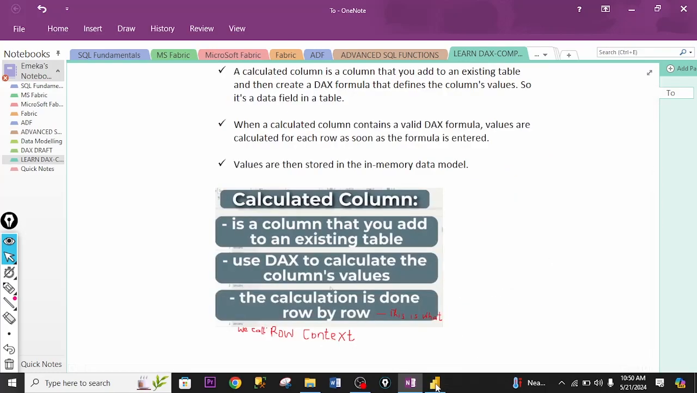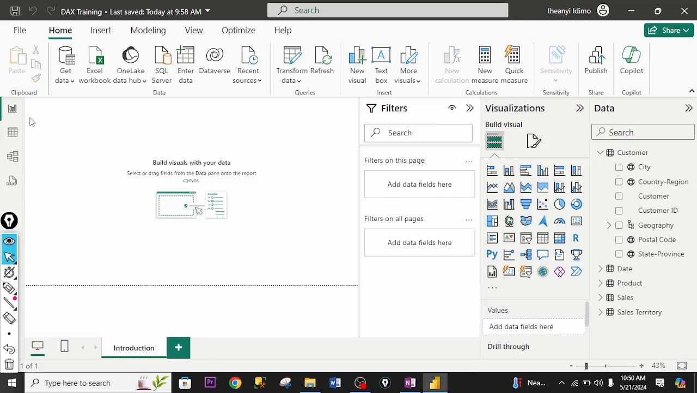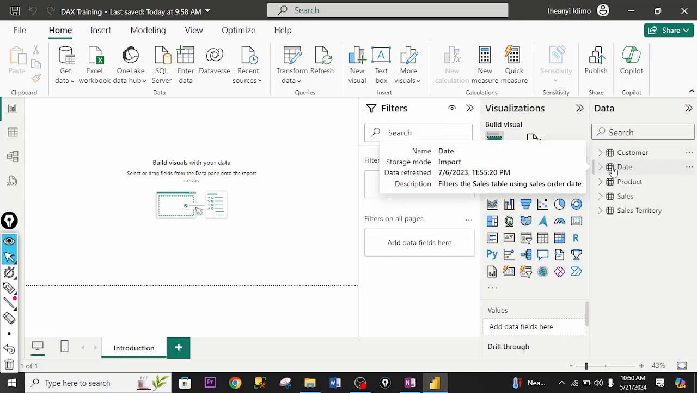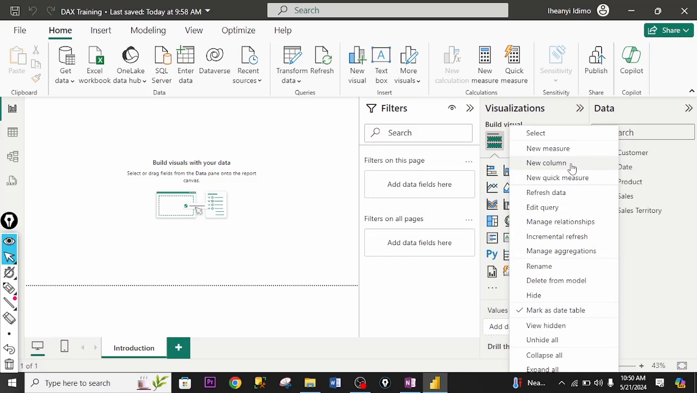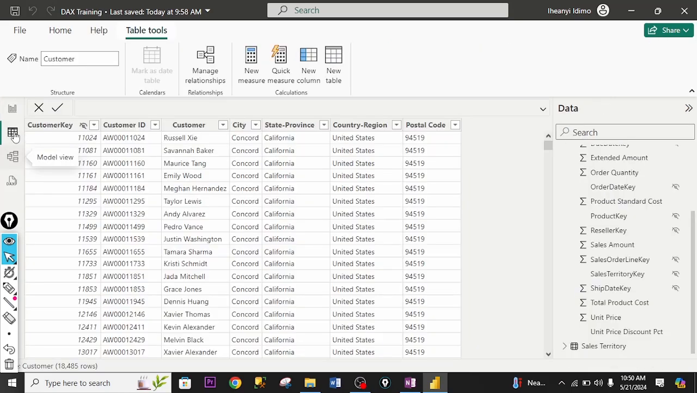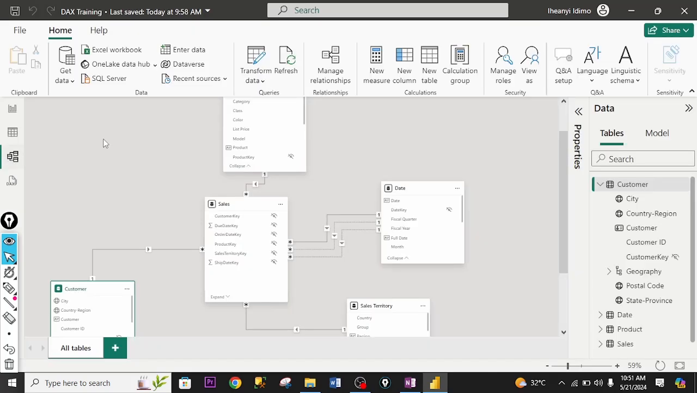Let me go to my Power BI. Here under report view, you can create a calculated column by just clicking on that table. Right click the table, you will see new column. You create your calculated column. You can also do that from table view. If I click table view, under here you will see new column. You can create your calculated column. You can also do that under model view. You will still see calculated column. So these are the ways you can create your calculated column.